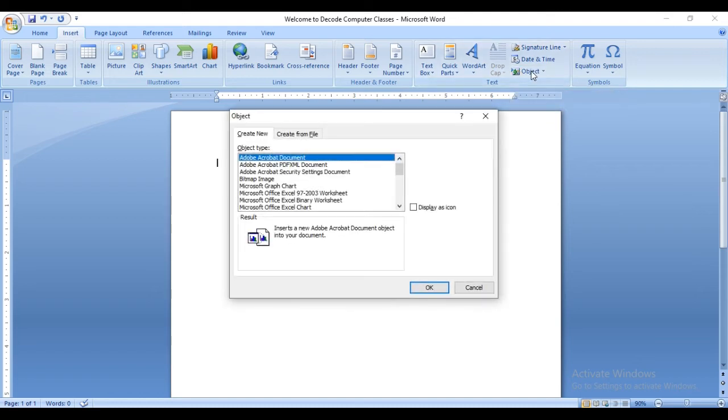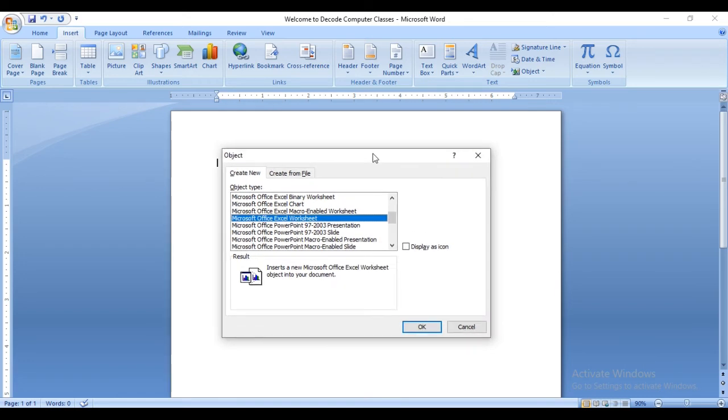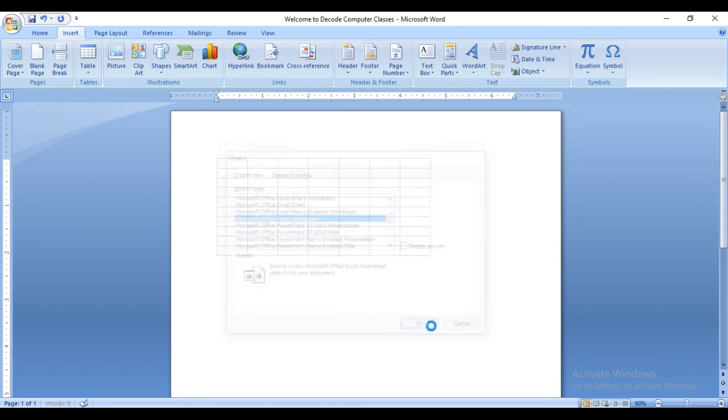In the Text group you will see an Object option. When you click this, there are two tabs: Create New and Create from File. Yes, you can create a particular Excel sheet here as well. Suppose you have some work in Word and you want to use the Excel feature in MS Word, so this way you can use it.